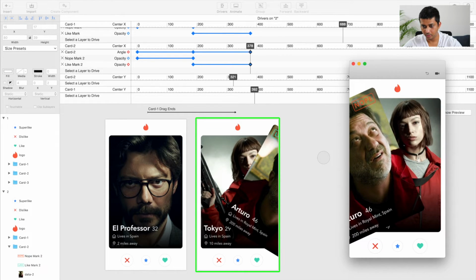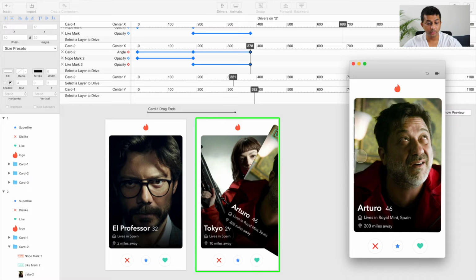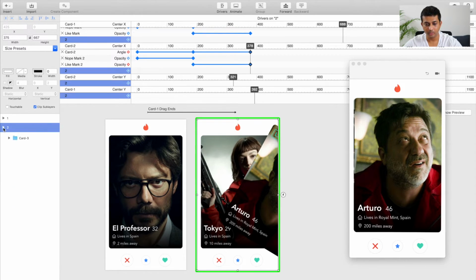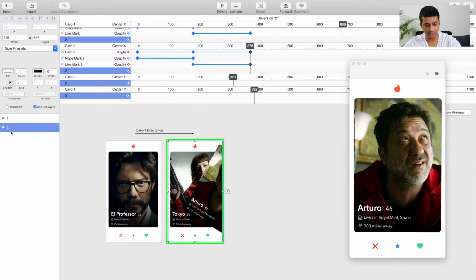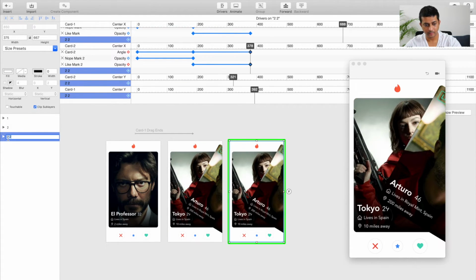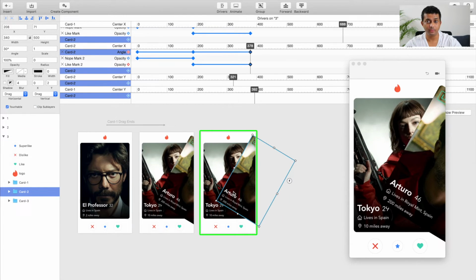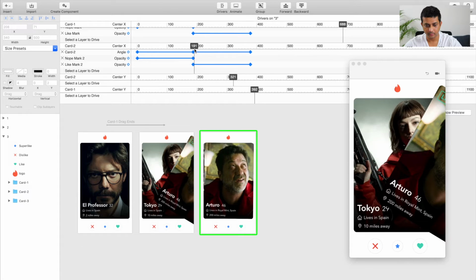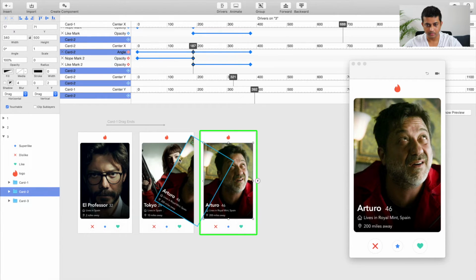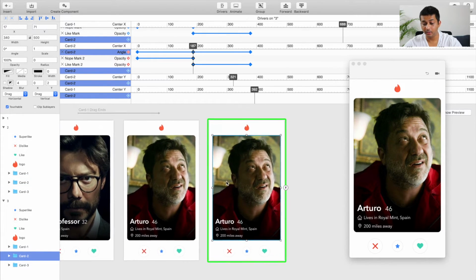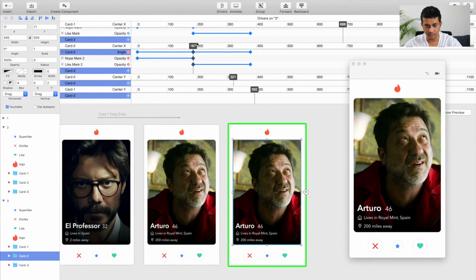Like, nope, great. Now we want the same thing to happen. This card should fly away from the screen. We are going to do that by Command D. And if you remember, we want to swipe left to Arthurito. So what we are going to do is, we are going to move Arthurito to the center first. Let's just move everything to the center first. And we are going to move it.